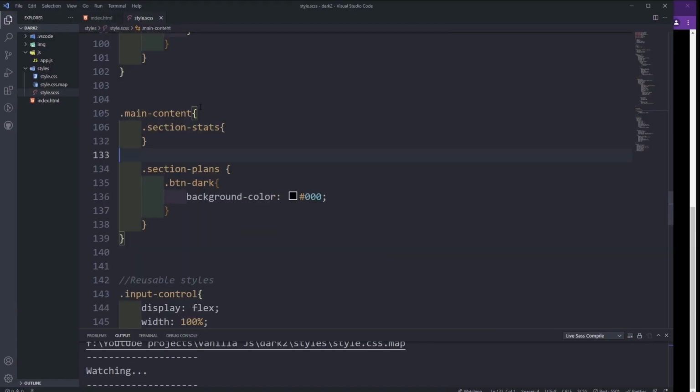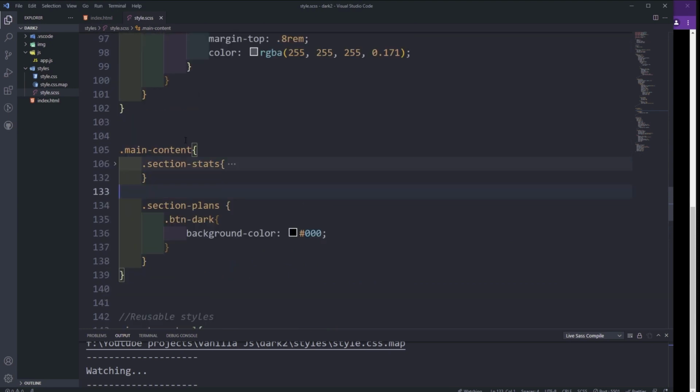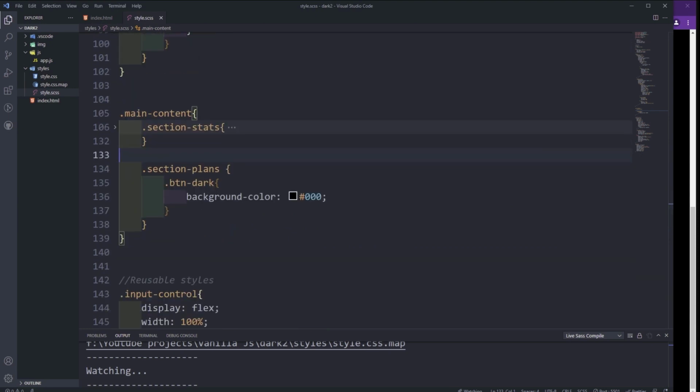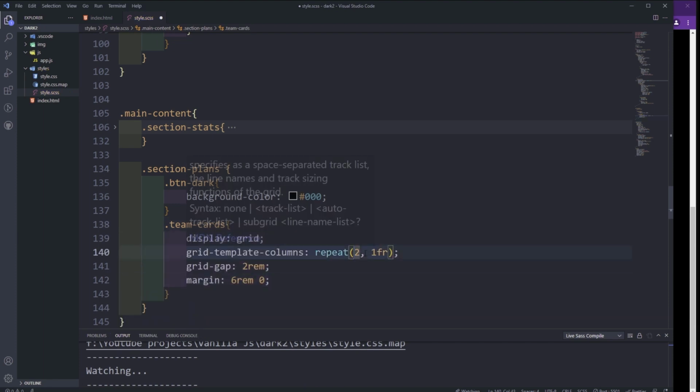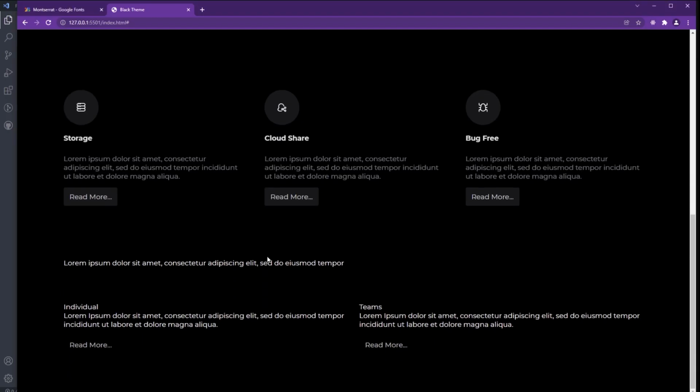I'm going to go back to the styles and go to the section plans. So firstly I'm going to target the team cards. I'm going to target that, and then I'm going to do a grid. We've done this before, no brainer. 2 columns and grid gap of 2 rem, and then margin top and bottom 6 rem. So like so, we have a nice margin top and bottom.